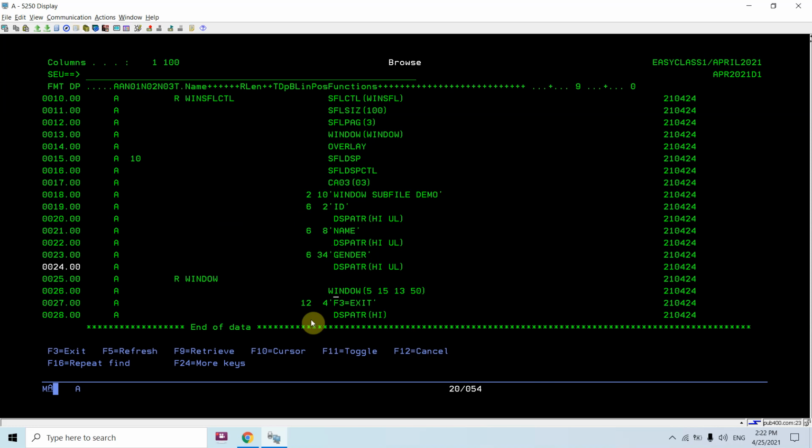Now you can see I have taken the F3 here, so I would be able to display this F3 in the window subfile itself. Its position would come just one position above the last line of the window subfile. The last position of the window subfile would be taken by the message, so we cannot display any field there, it is reserved for the message.